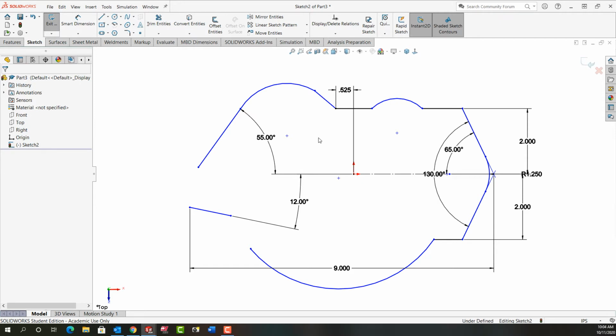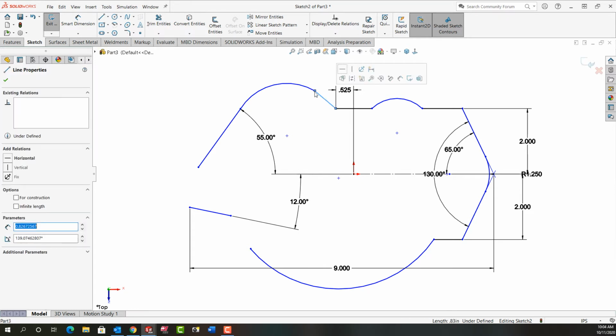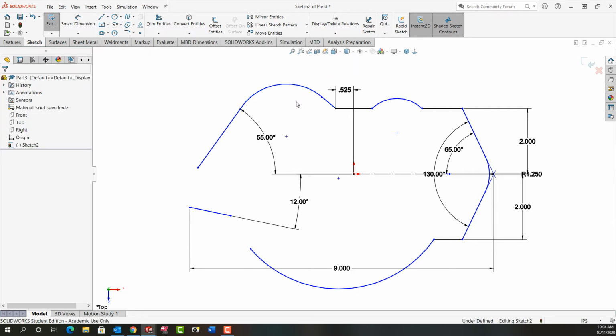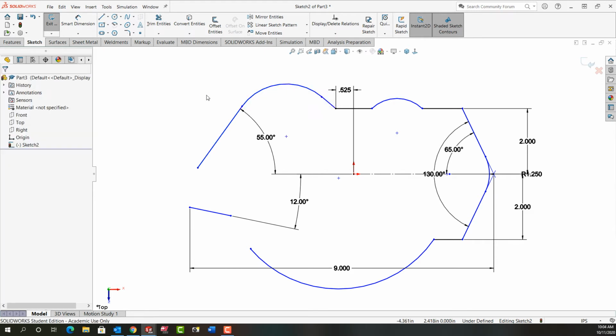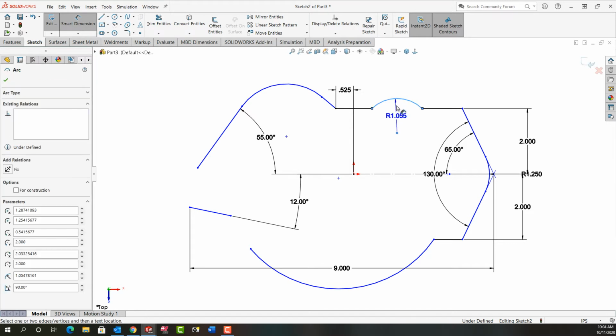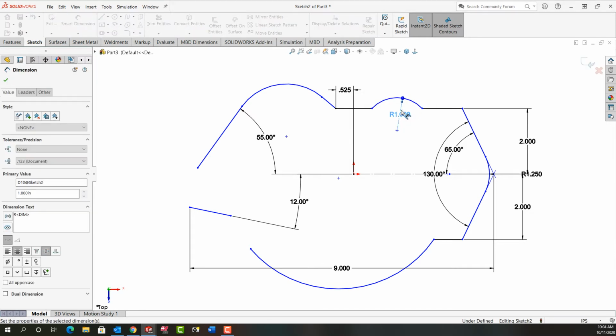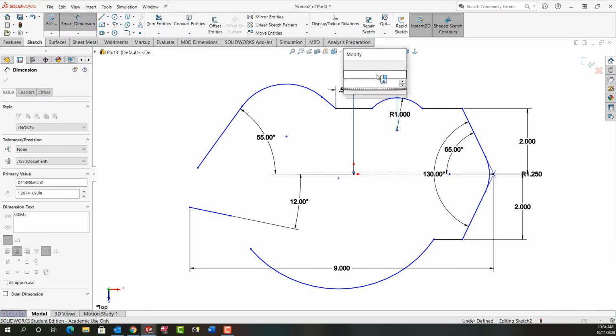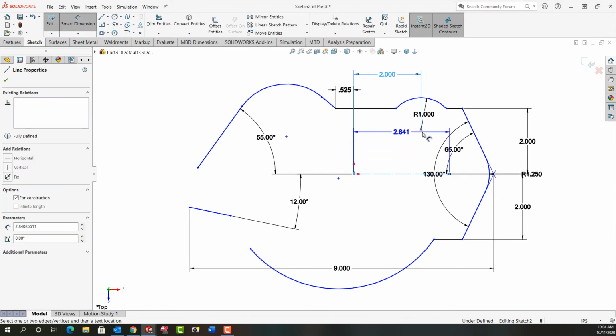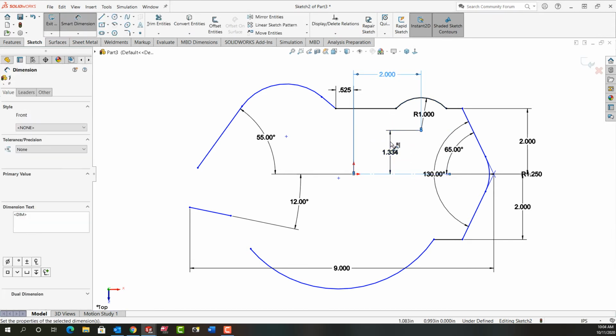At this point, I'd just like to see it fully defined, so I'm going to add a few more dimensions and relationships to get it fully defined. I know that this line and this arc are tangent. Same thing here. I know this arc and this line are tangent. I'll use my mouse gestures to activate Smart Dimension. And this radius is 1. And from the origin over, it's 2 inches. And then from the origin up is 1.25 inches.